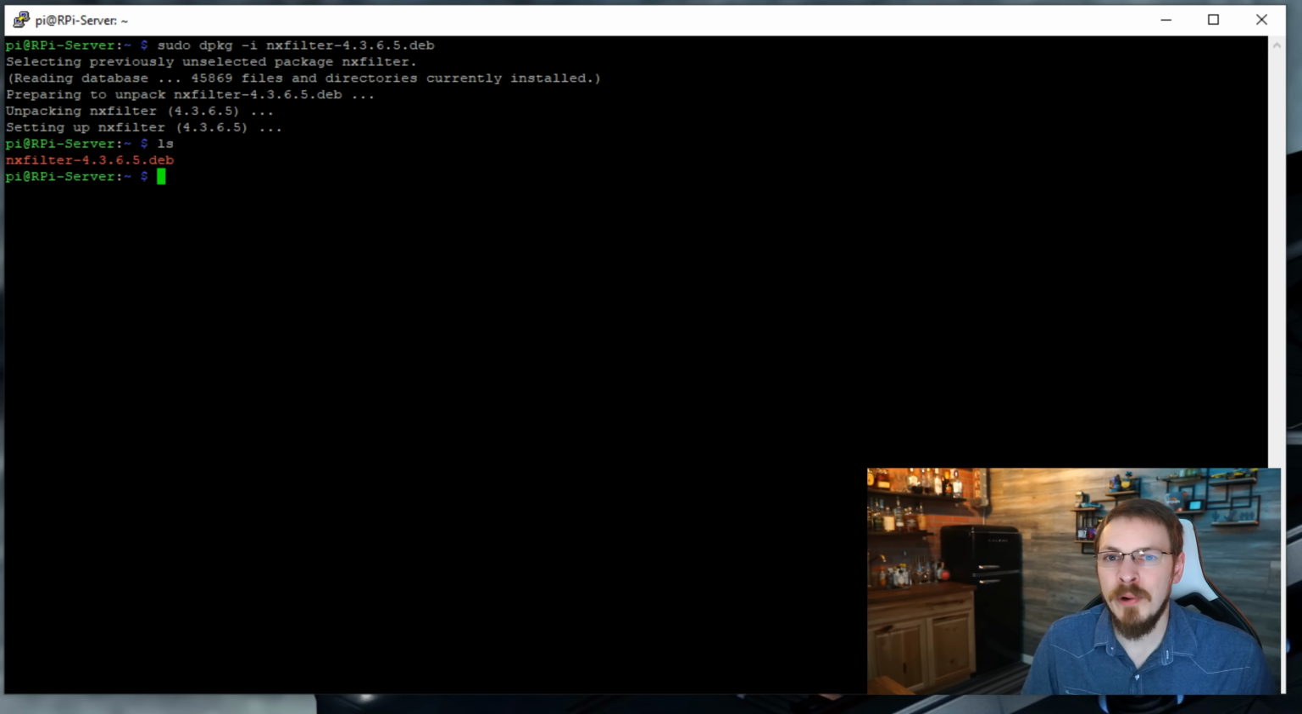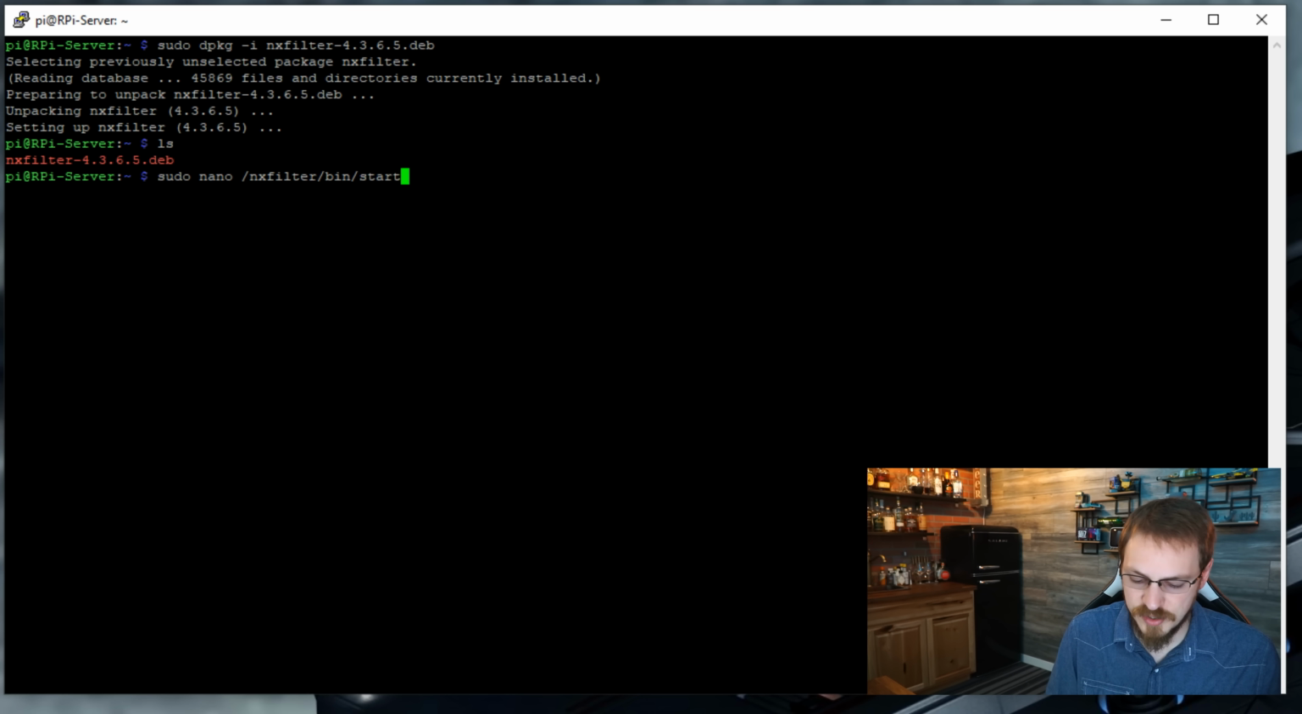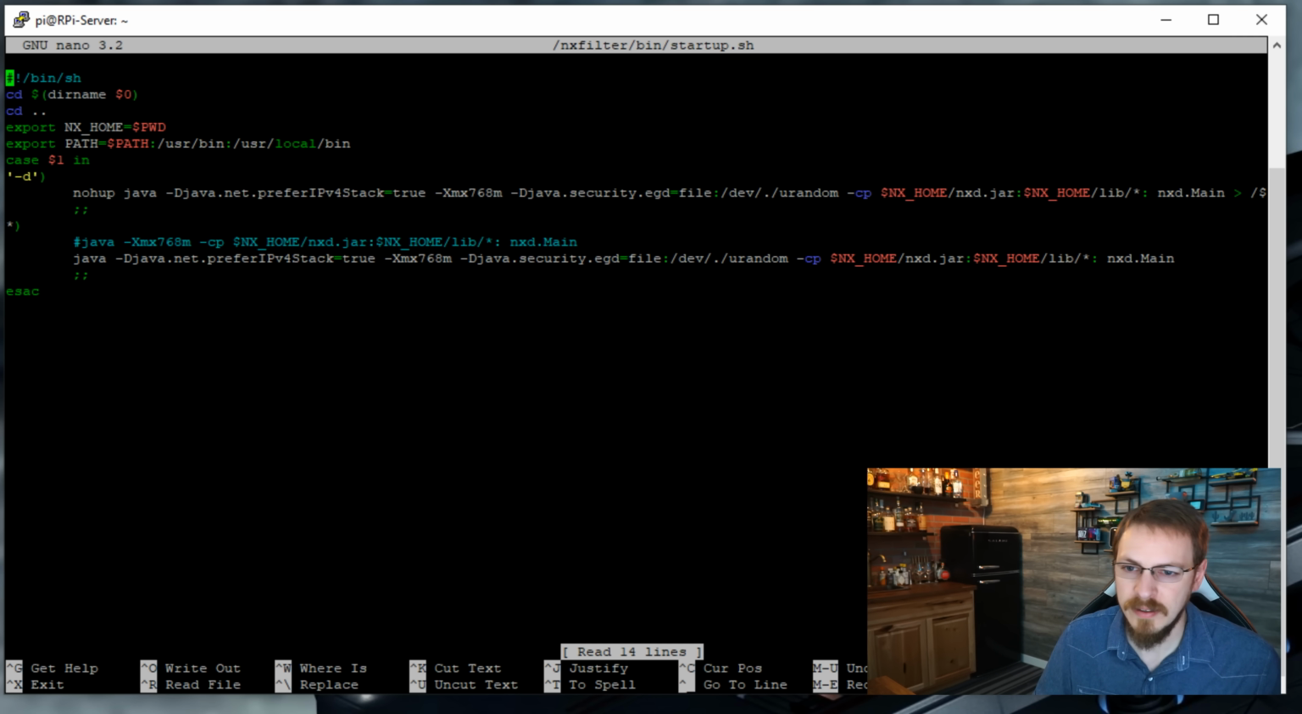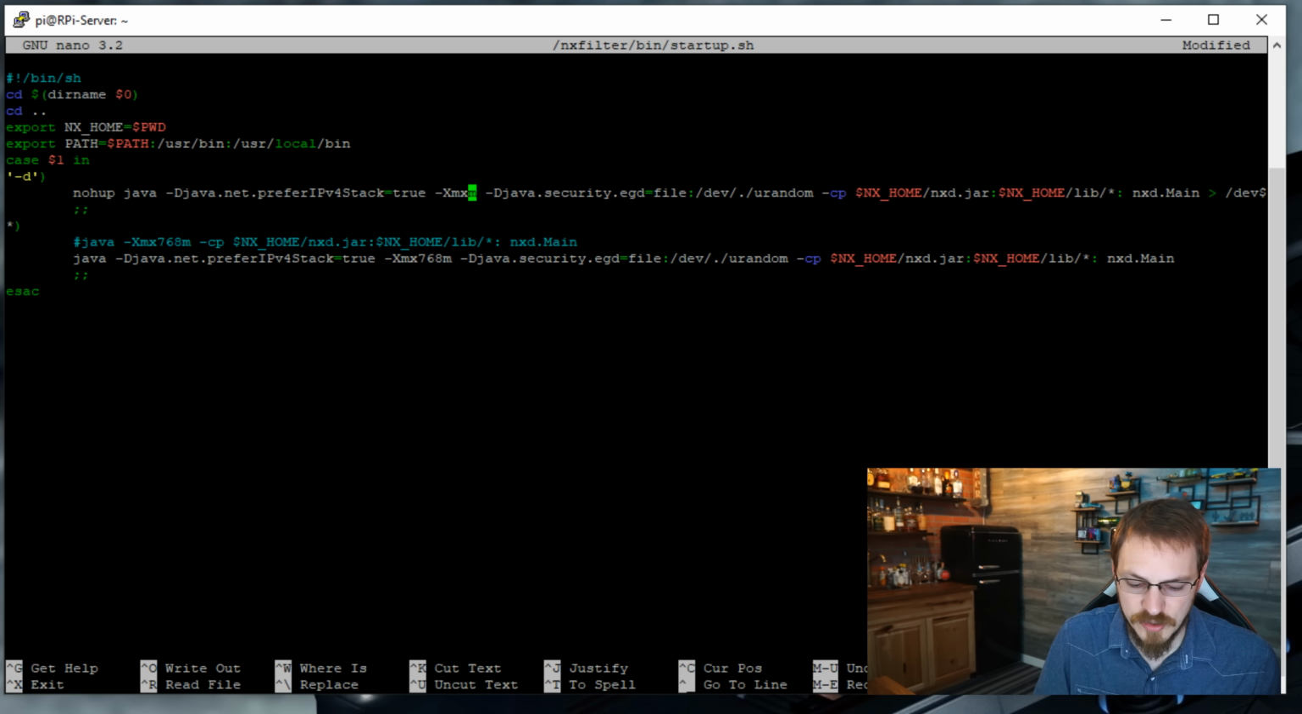Next up is a step you're only going to want to run if you're running a Raspberry Pi 4 with 2 or more gigabytes of system memory. That's because we're going to increase the amount of memory that NxFilter grabs from 768 megabytes up to a full 1 gigabyte. You obviously can't do this if your Raspberry Pi only has 1 gigabyte of system memory. So we're going to type in sudo nano /nxfilter/bin/startup.sh. That brings us to this file right here. There's two lines that we need to change. One of them is the Xmx768m. We're going to change that to 1024. And we're going to do the same thing down on the line a couple lines below it.